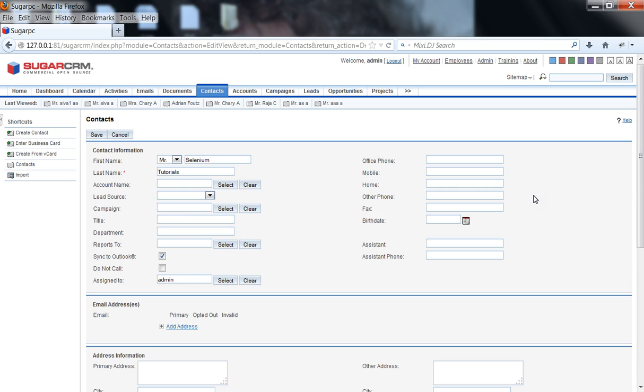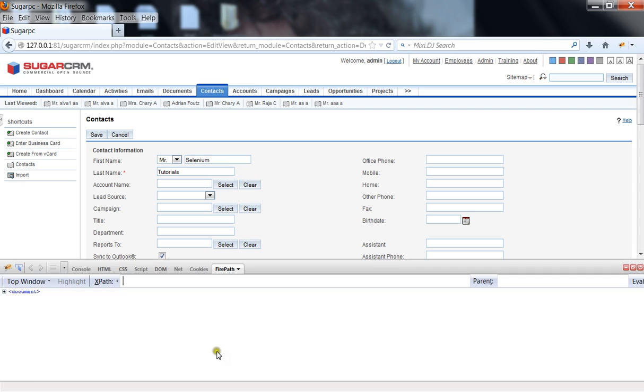If you want, you can open Google and just type Firebug for Firefox and click on the link that appears there, and you can install the add-on for your Firefox, just as you install the Selenium IDE. See, after installing the Firebug, you can find a small icon here. If you click on this bug icon, this will open the Firebug window at the bottom of Firefox.